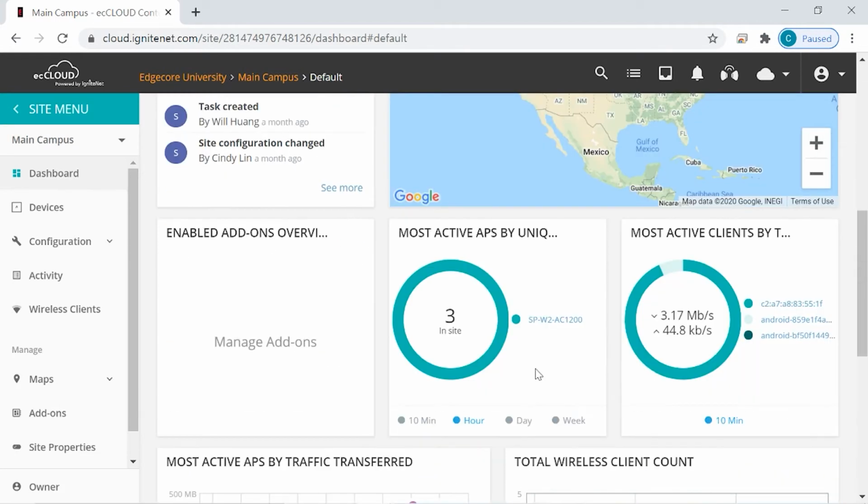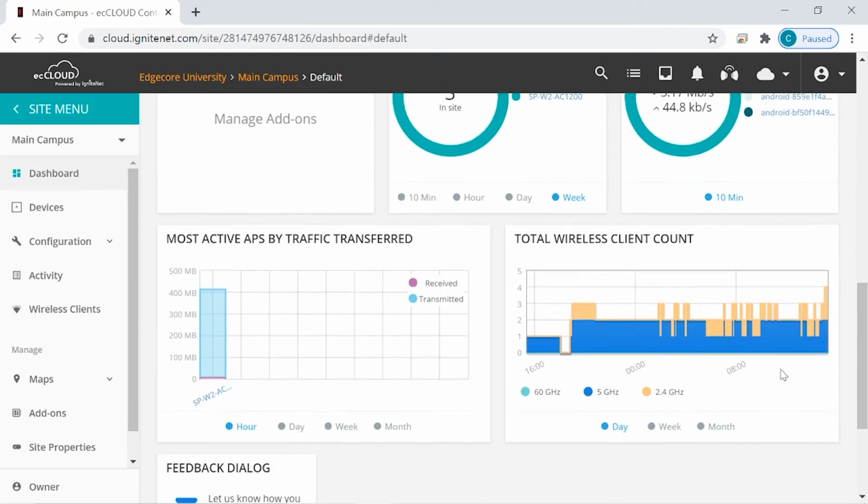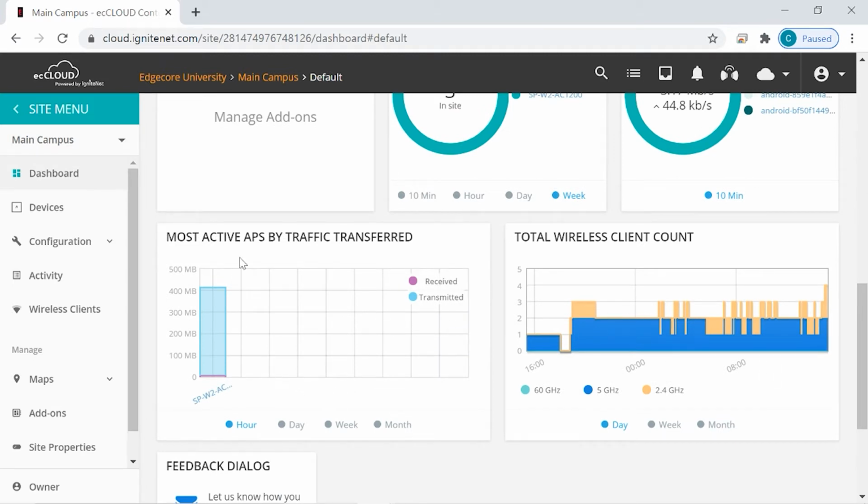Also, if you scroll down, there is information about the access points and the wireless clients. You can see the most active access points by unique clients, so the access points with the most number of unique clients in the last 10 minutes, 1 hour, 1 day, or 1 week. Then here are the clients that have transferred the most traffic in the last 10 minutes. Going down, these are the access points with the most traffic transfer.